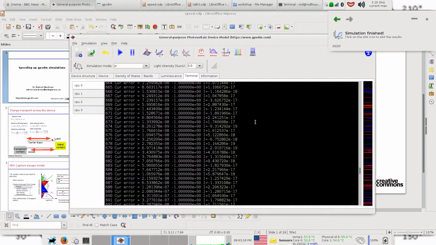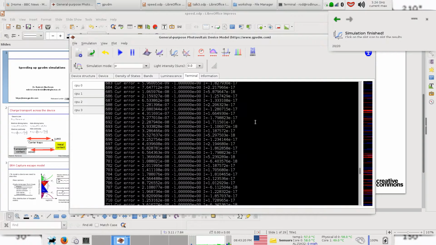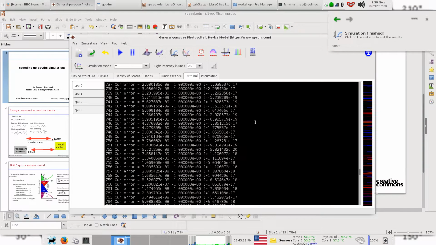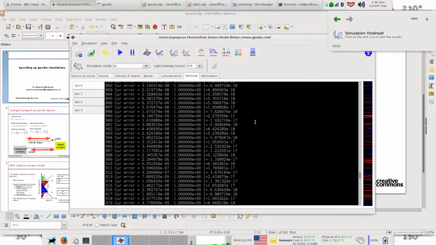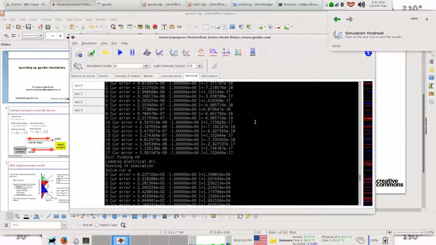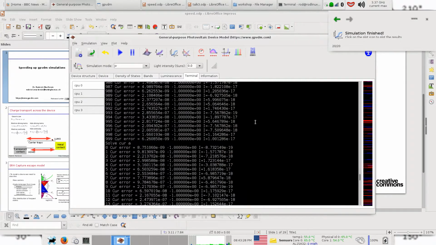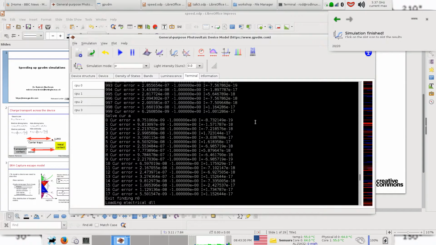And also on this first step, we let it have a lot of iterations, let it have a real good go at solving those equations, because obviously it's very far from the answer. So generally speaking, I'll give it about 1,000 steps on the first go. So now it's guessed the first equilibrium condition, so in the dark at 0 volts.